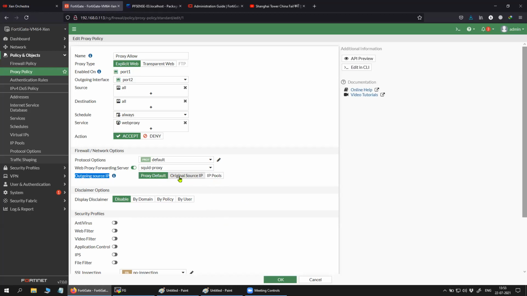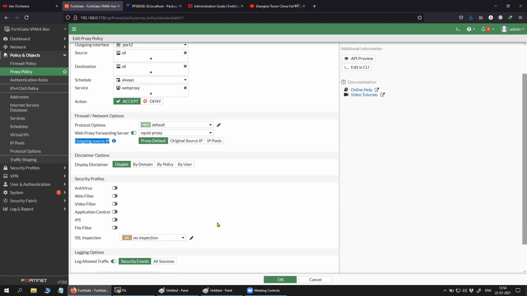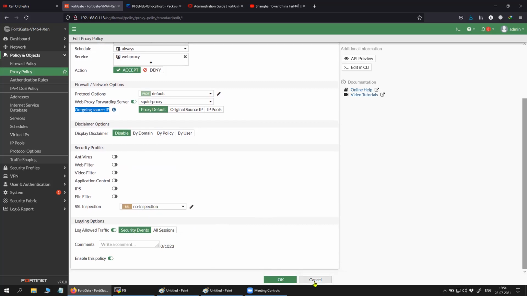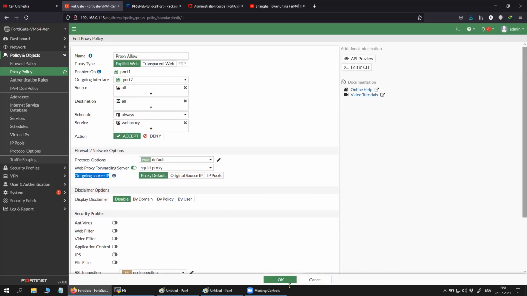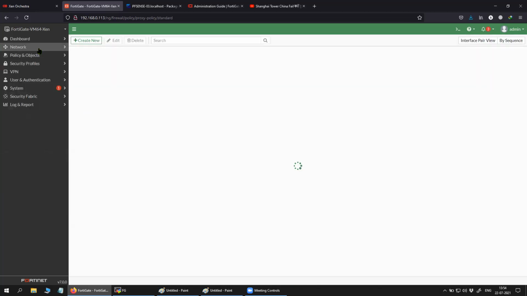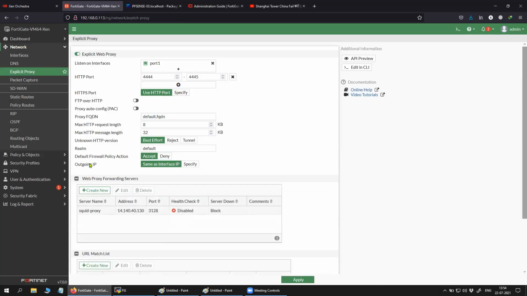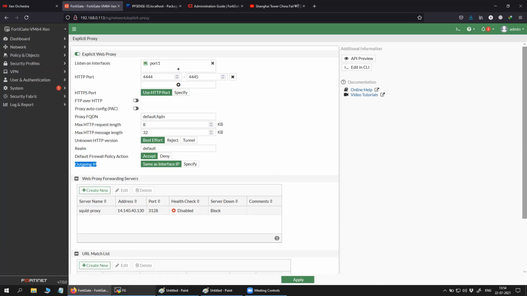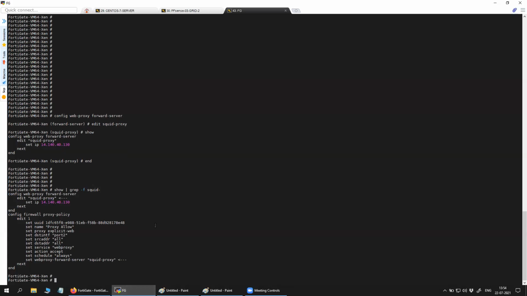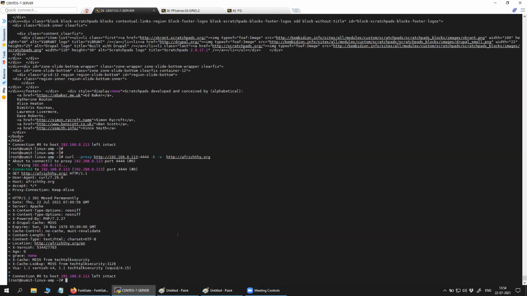If you want, you can click on all original source IP, or you can create a pool as well. No inspection I'm doing. Okay, this is about the explicit policy configuration. I'll show you one more time what I was talking about. So here, this was the setting. This is the default that it'll take if you don't define it in the proxy policy, same as interface IP, which basically means the outgoing interface IP. And I'm going to show you in the packet capture as well. So this is all about the configuration on the FortiGate firewall. Let's try to test it out. So this is the client machine.